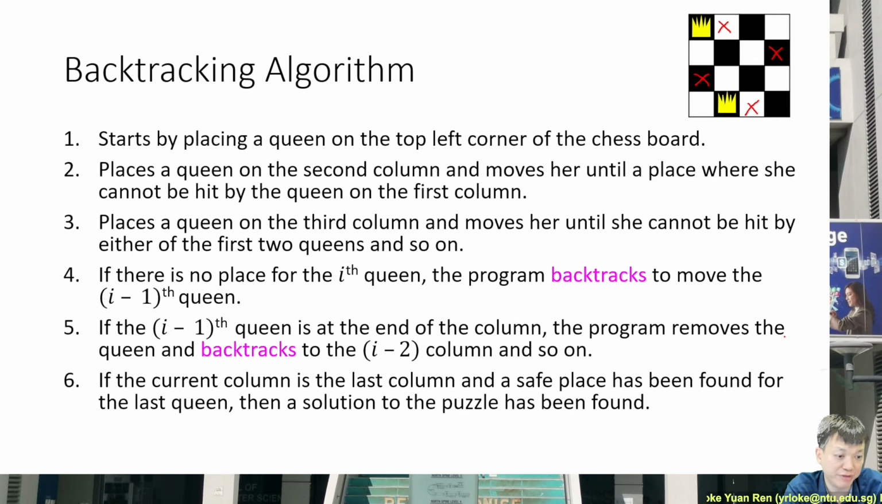It may not be efficient, but probably it is one of the optimum solutions, or it's the only way you can try. But you try systematically, so you will not miss the solution. Okay, so that is roughly what backtracking is. It's a kind of greedy strategy.